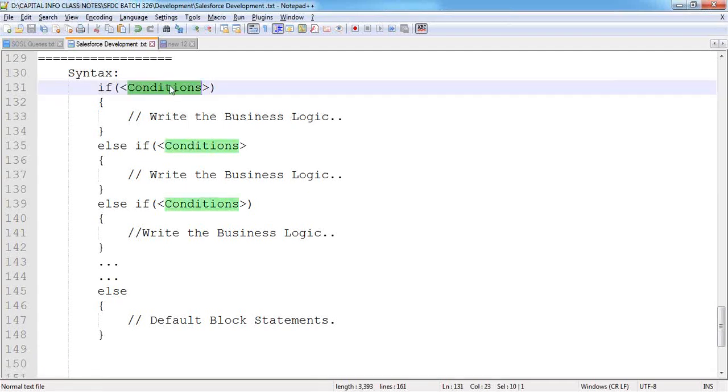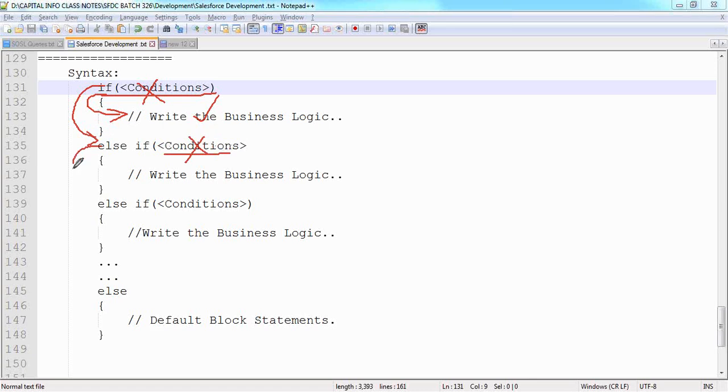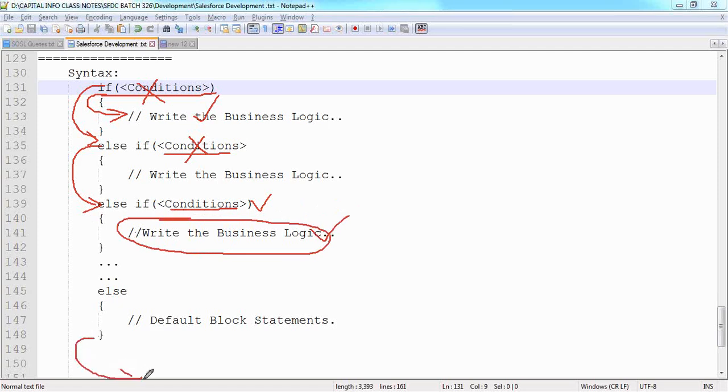If the specified conditions are satisfied, then this block of statements will be executed. Suppose this condition has failed, it will go to the next condition and verify that. If this condition also fails, it will go to the next condition. If this condition is satisfied, then it will execute this block of statements. Once this block of statements has been executed, it immediately comes out of the entire else if condition. It won't cross check the remaining conditions.